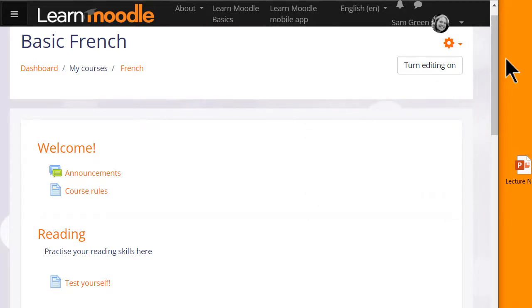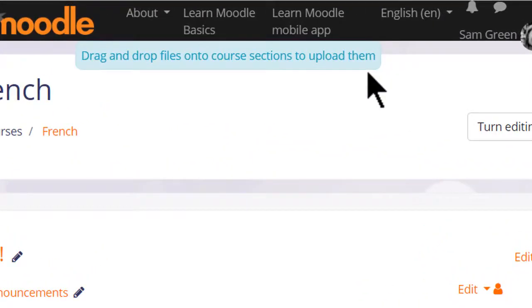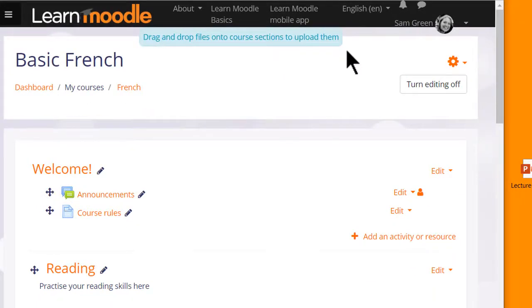The second way is by using Moodle's Activity Chooser and File Picker, and we look at that in a later video. Both ways need the editing to be turned on. Then, if your browser shows you a message saying that you can drag and drop files, this means you're able to use the drag and drop method. If you don't see that, ask your administrator for help.